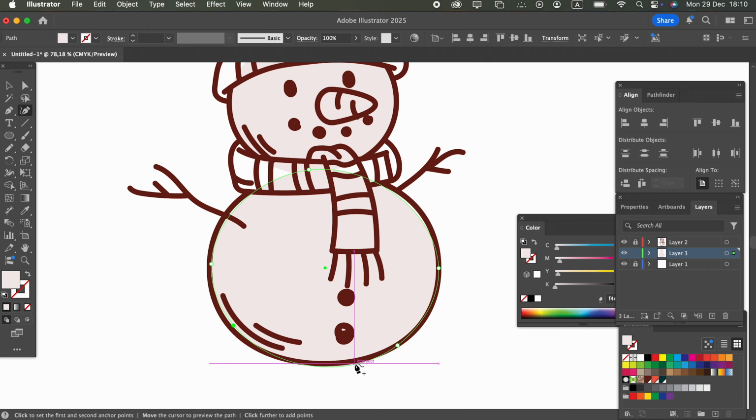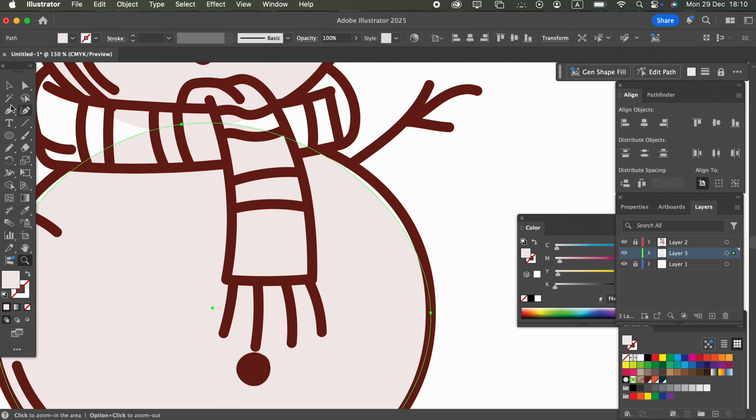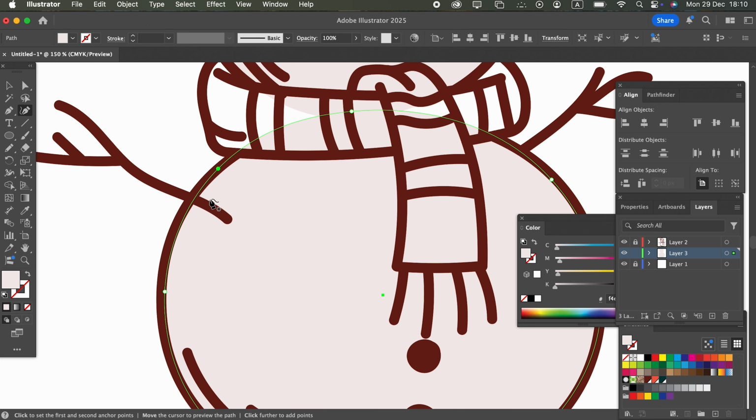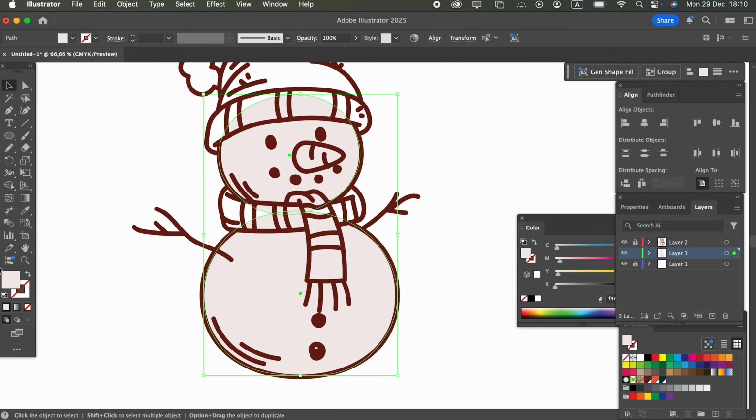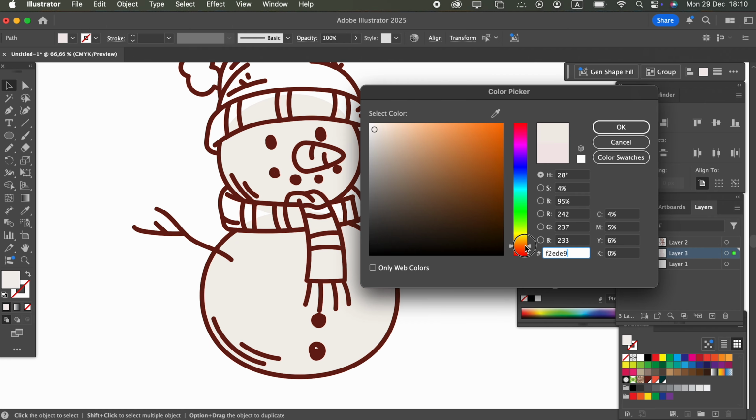On the new layer, I start filling the areas inside the outlines by choosing the appropriate colors. For the main body, I use the ellipse tool again, and for the other parts, I switch back to the pencil tool. I draw within the outline boundaries, connect the starting and ending points, and then assign the fill color.